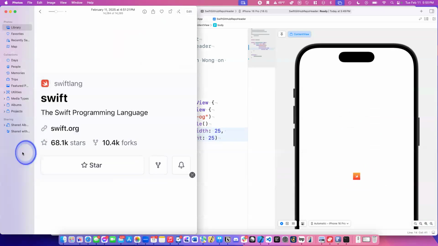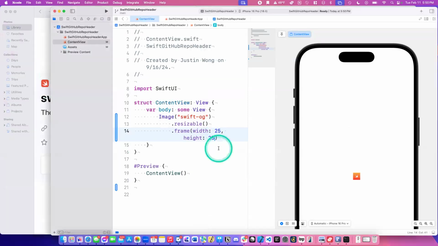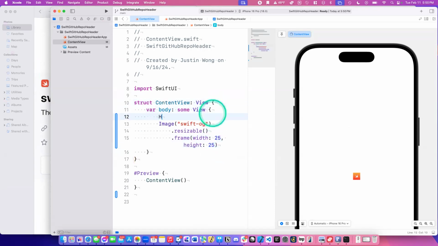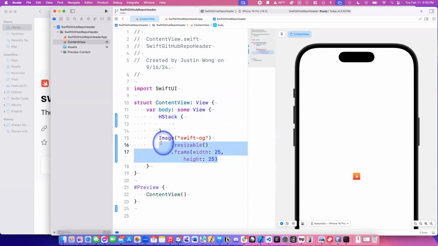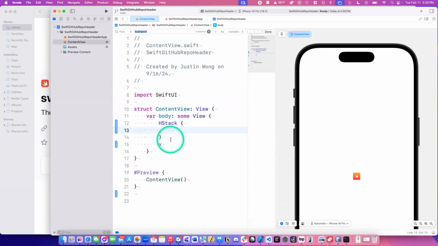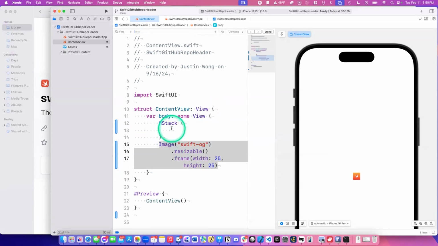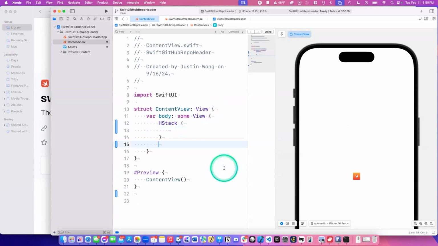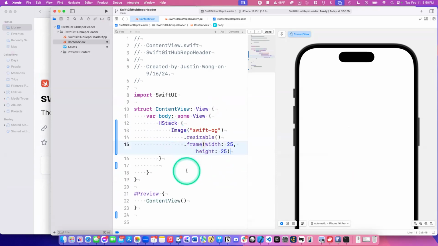So how do I put this Swift lang text next to this image? What do I do next? An HStack, very good. So what I could do is use an HStack, put this within the HStack like this, and put the image within the HStack. Oops. Why is it not cutting it for me? There we go. All right, like that.